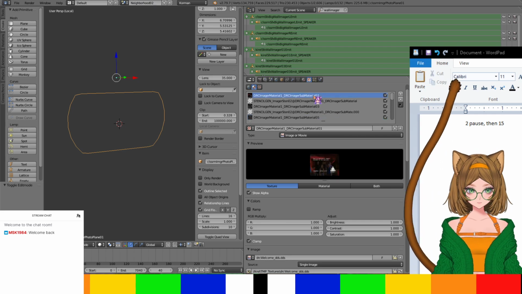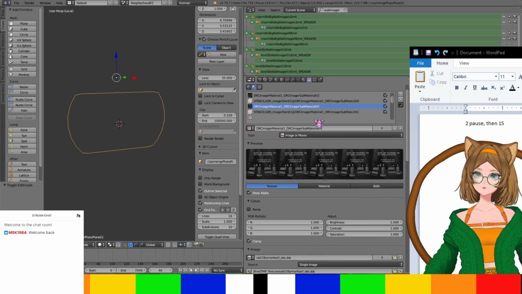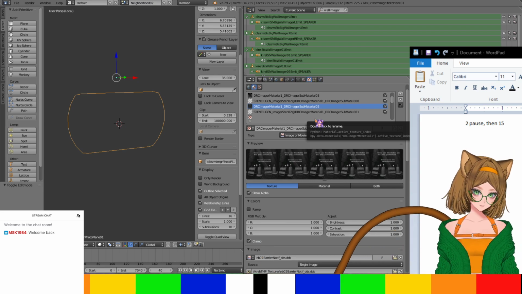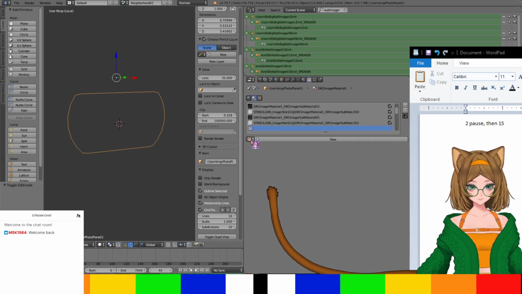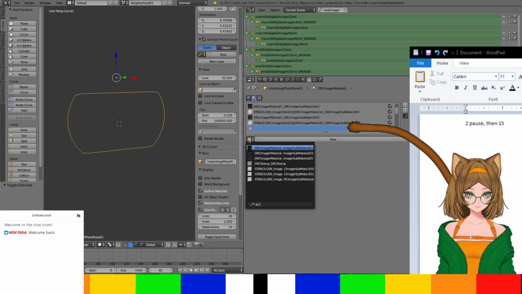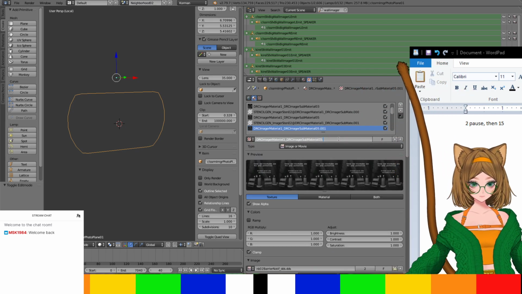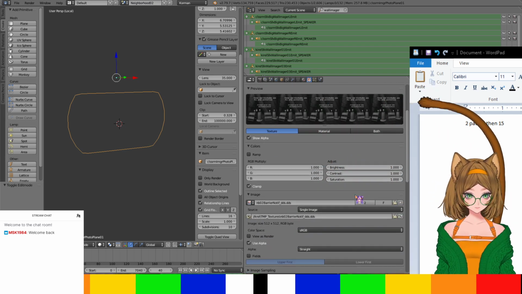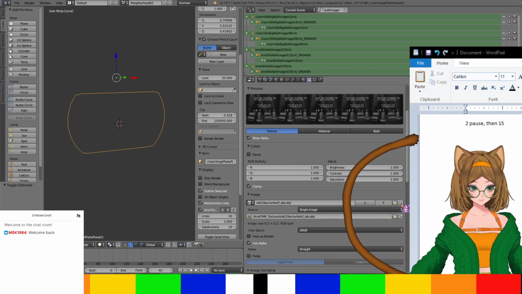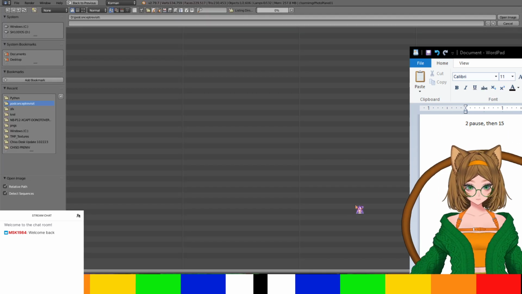Hold on. It counts backwards because of course it does. Okay. So, VRC material imager 05. We're going to duplicate this and we're going to call this 06. We're going to move that. Did not affect that.